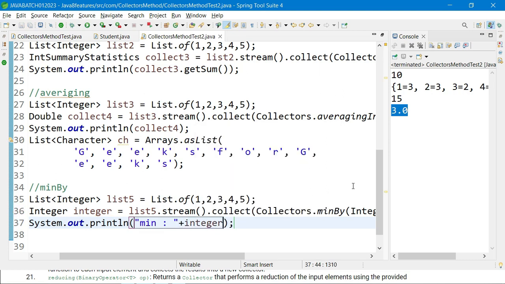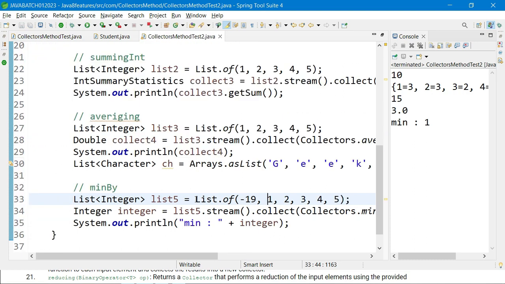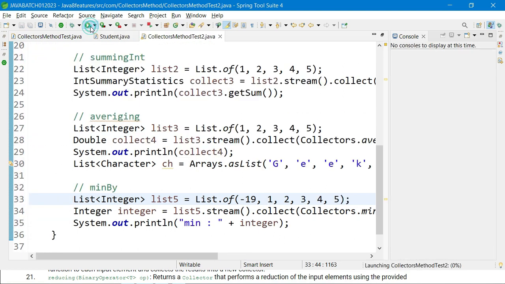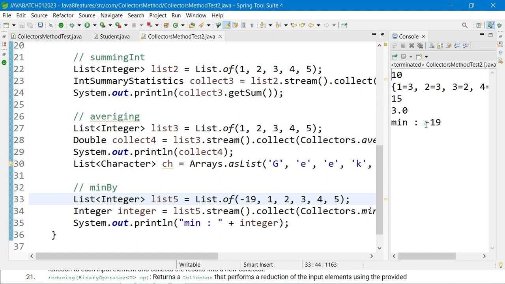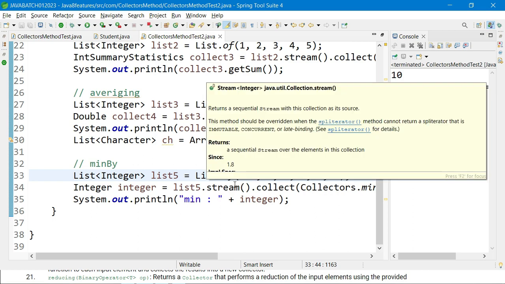Okay, and if you run this code, you can see the output: the minimum value is 1. If you give a minimum value of -10, or -19, it will print that. No issue in that. Let me format it. Okay, it will print -9 only. It's the minimum value. So it's working fine, and in that case you can use it.